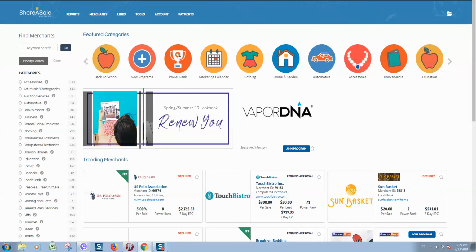If you click on power rank, you can sort all these programs by popularity. Power rank means a good selling product, so you can check this one first.